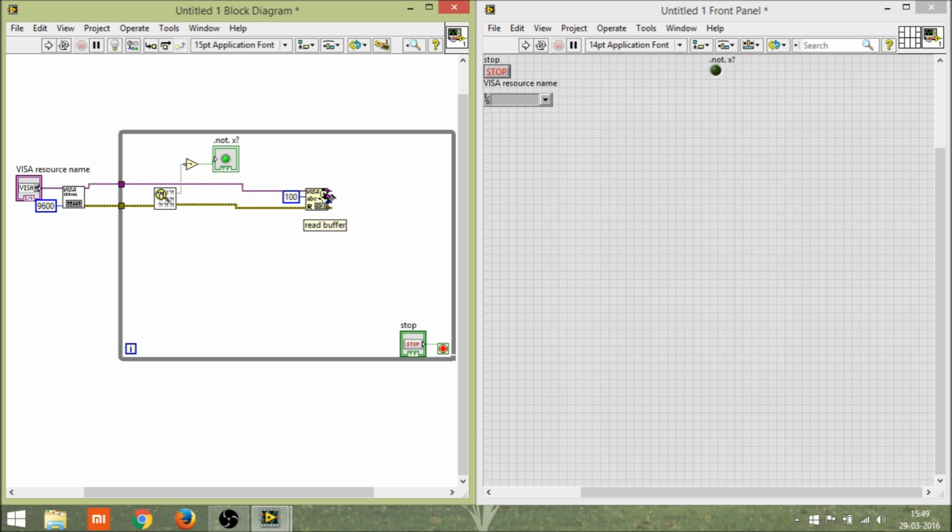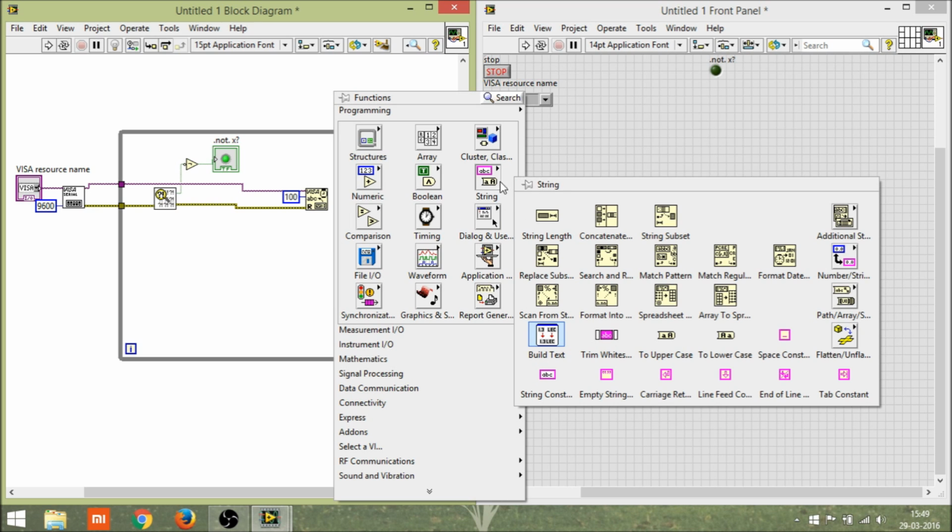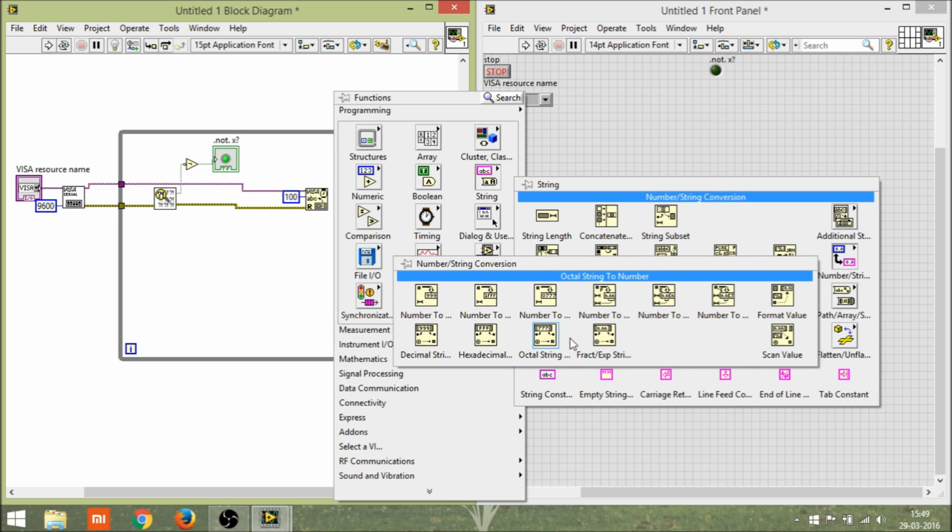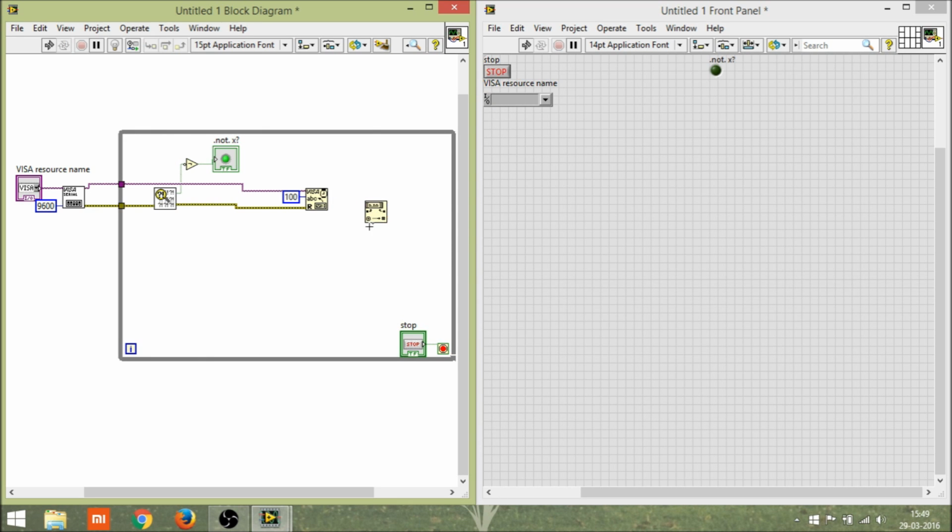The problem with this read buffer is that the output will be in string format, so we want to convert this string to a number. So add another block, which is in String, Number to String. This block. So here we get the number output.